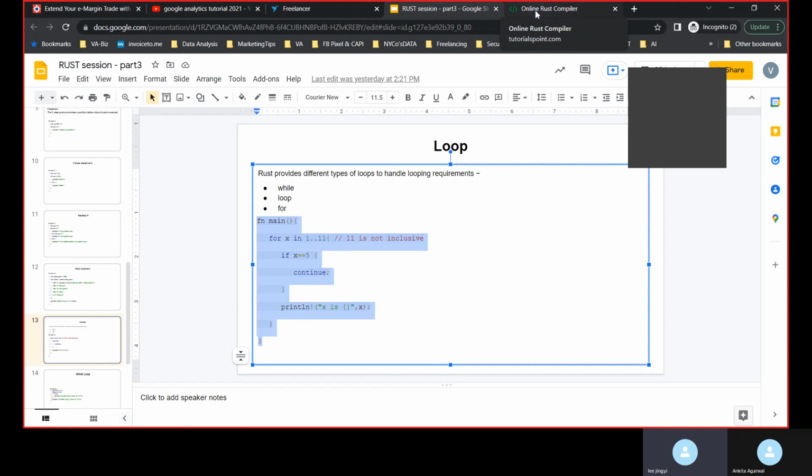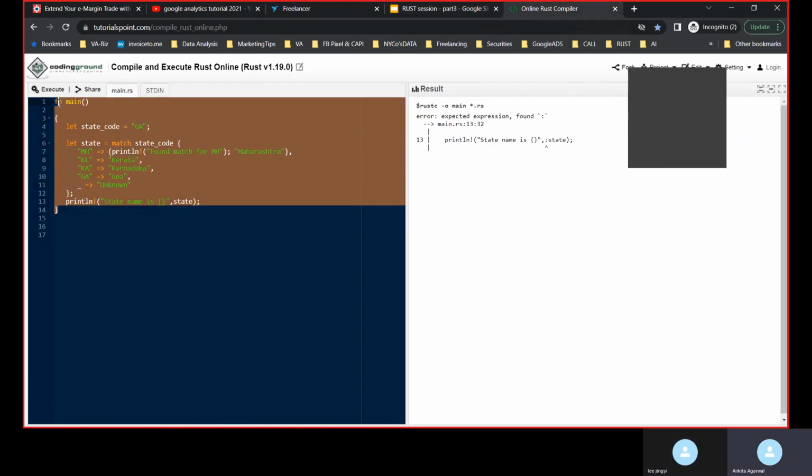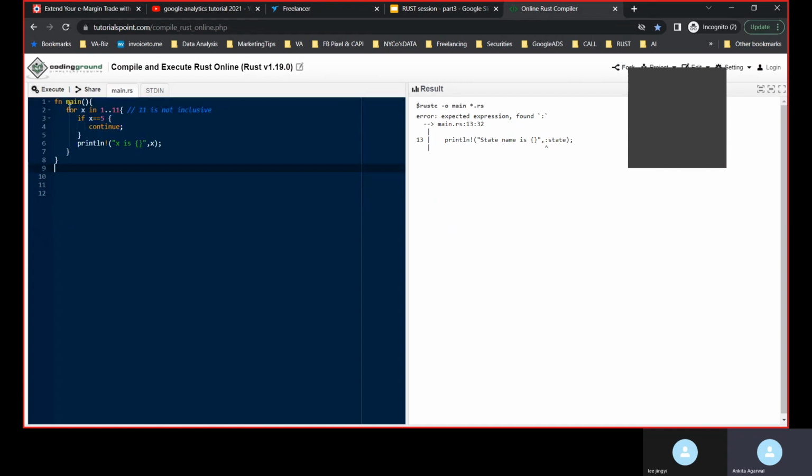11 is not inclusive. I don't understand this one. Oh, I think I know. Meaning is 1 to 10, right? Yes, exactly. That's the meaning. So whenever you define a for loop, the last value is not included. If you want till 9, then you write 10, and then 10 is not in. That's the meaning.